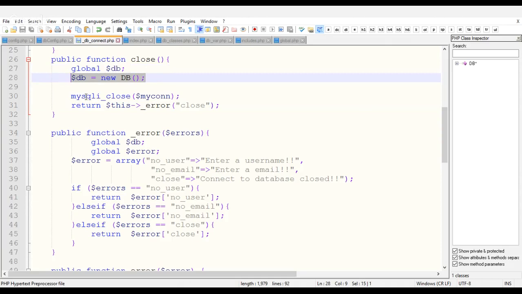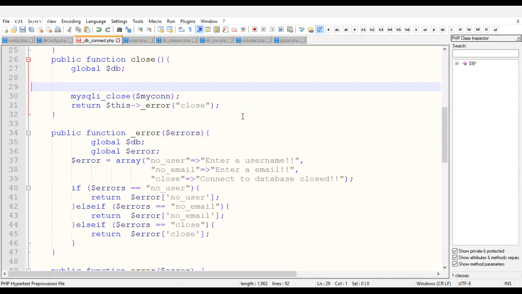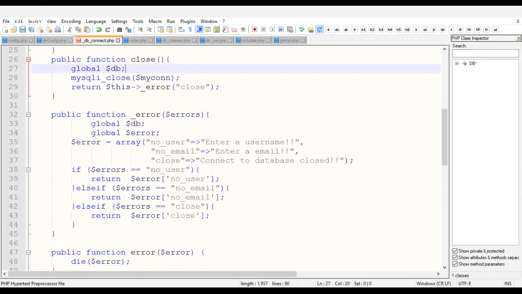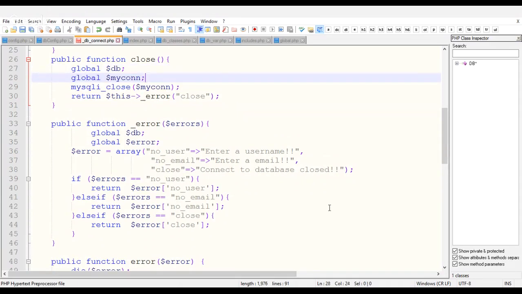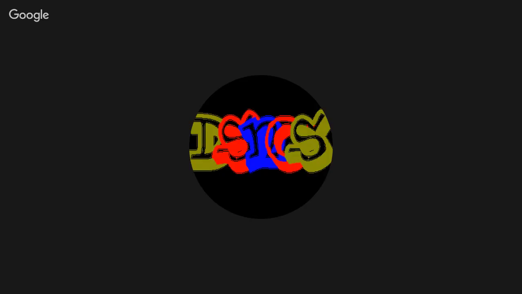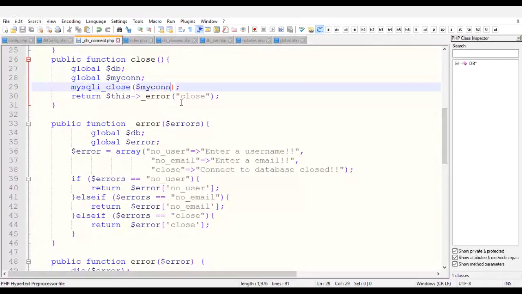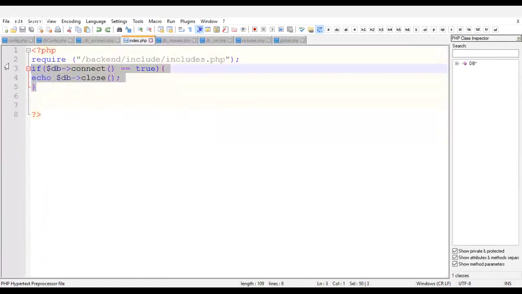So do I need this? I don't think I do. No, I don't. Okay. I got my close working again. There we go. We're going to return that. Global not connect. And we're going to close it. We got the database now. We got the echo connected. Connect to database closed. So on our index page, we can delete that now. Make sure that is working.